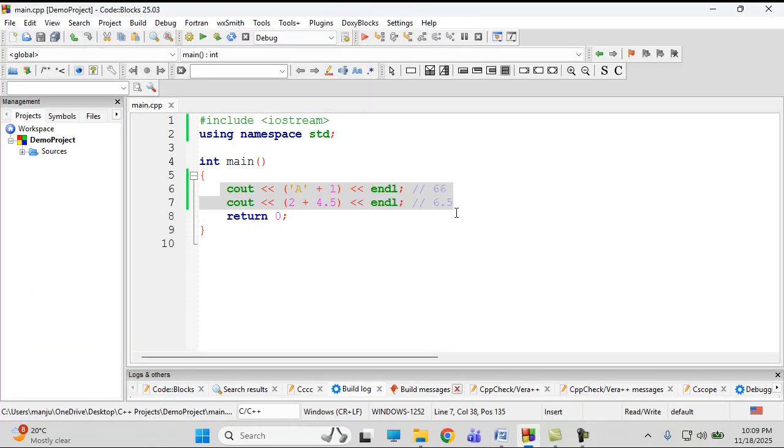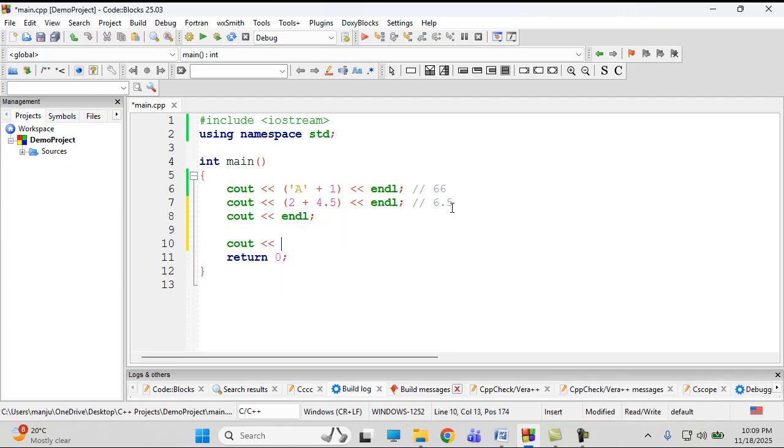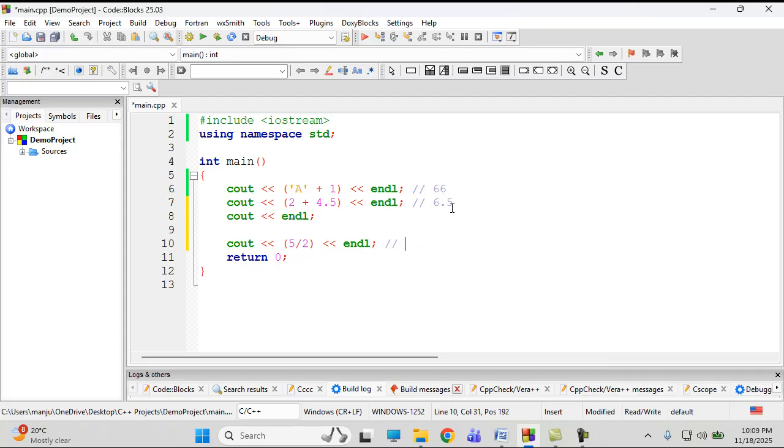You can see here, if I come here, I say cout, 5 divided by 2, endl. What should be the output here? 5 divided by 2 should be 2.5, right? But we don't get 2.5, we get 2 as the result.